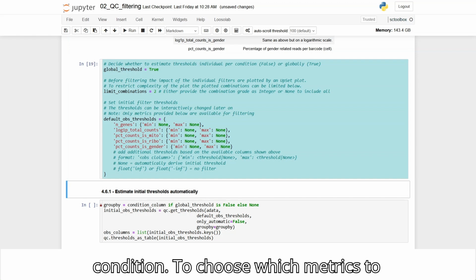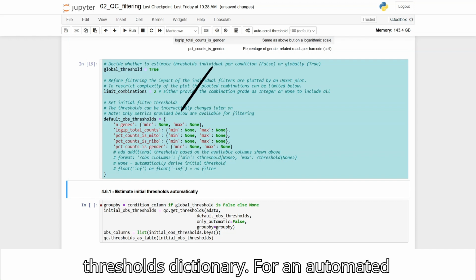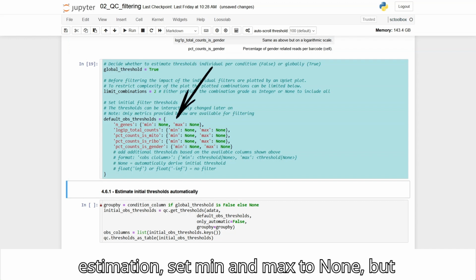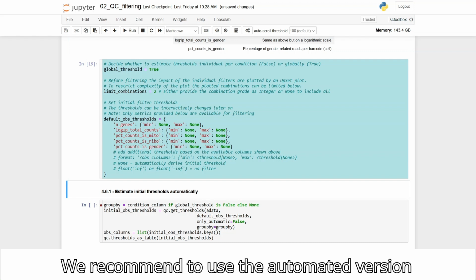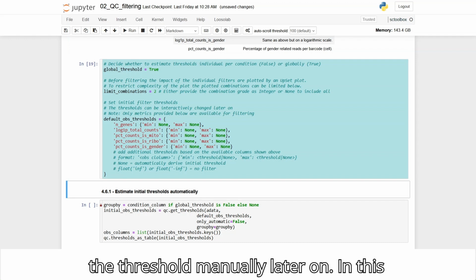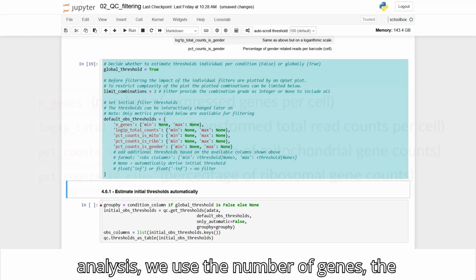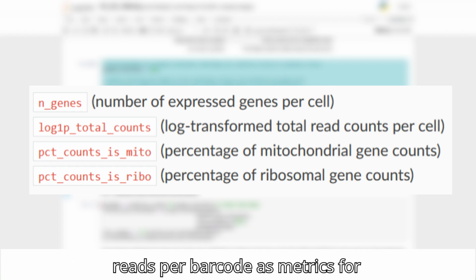To choose which metrics to use, add them to the default_OBS_thresholds dictionary. For an automated estimation, set min and max to none, but you can set the values to your liking. We recommend to use the automated version, as we do here, since you can adjust the threshold manually later on. In this analysis, we use the number of genes, the total amount of reads detected, and the percentage of mitochondrial and ribosomal reads per barcode as metrics for filtering.